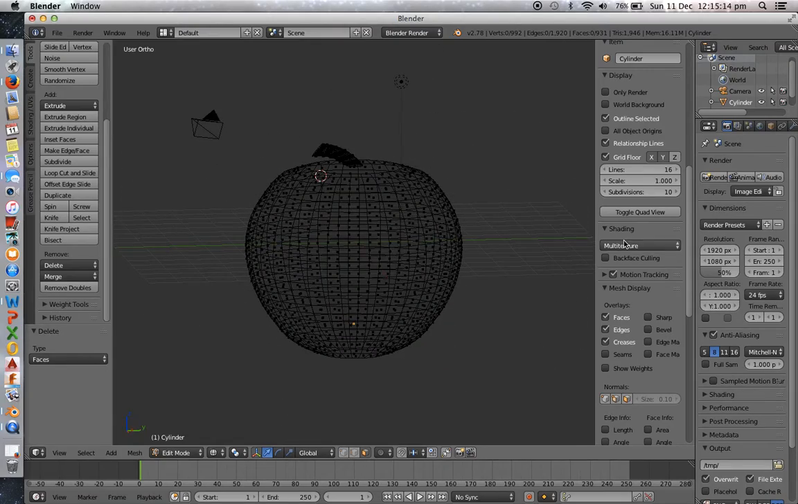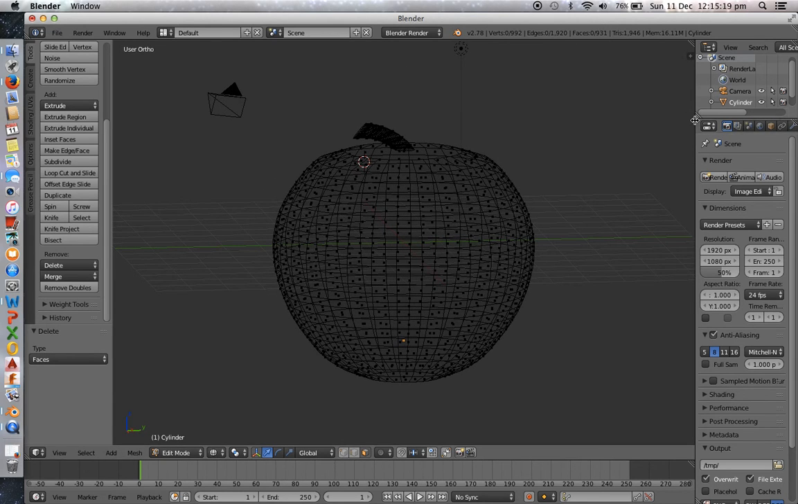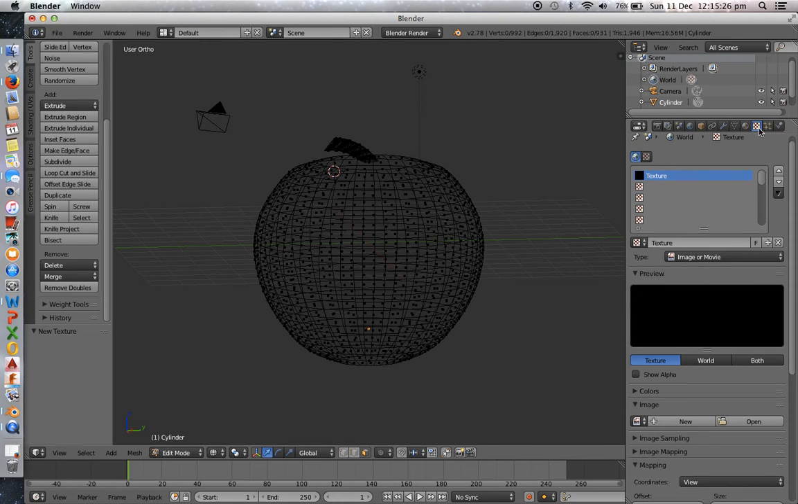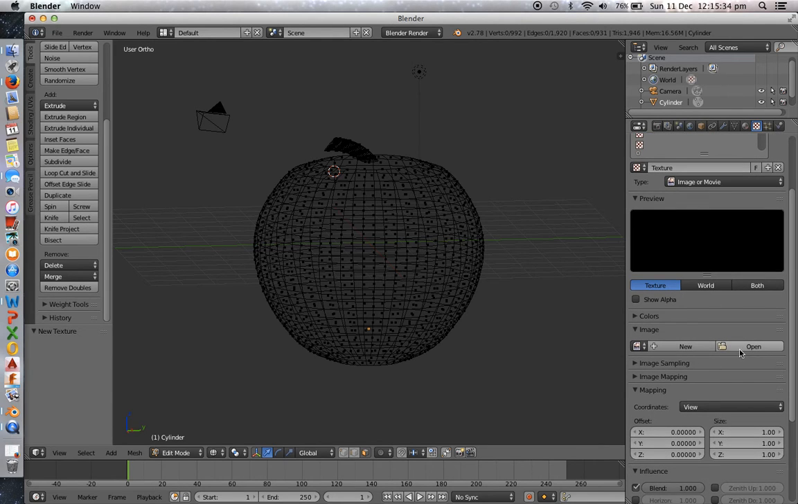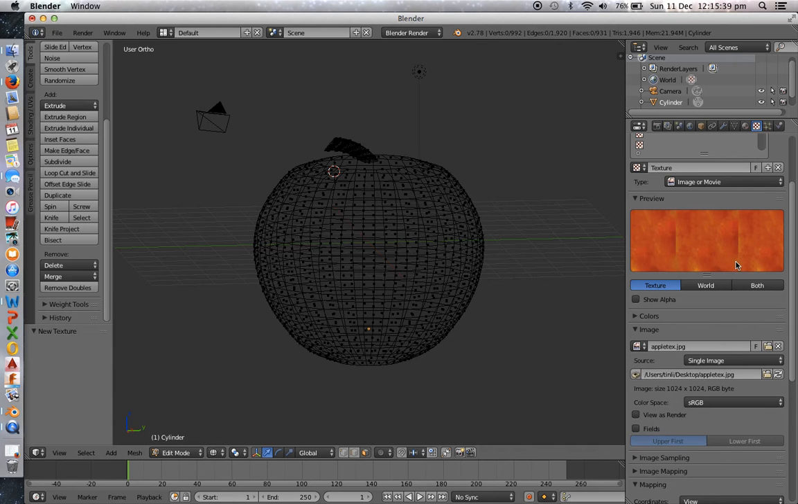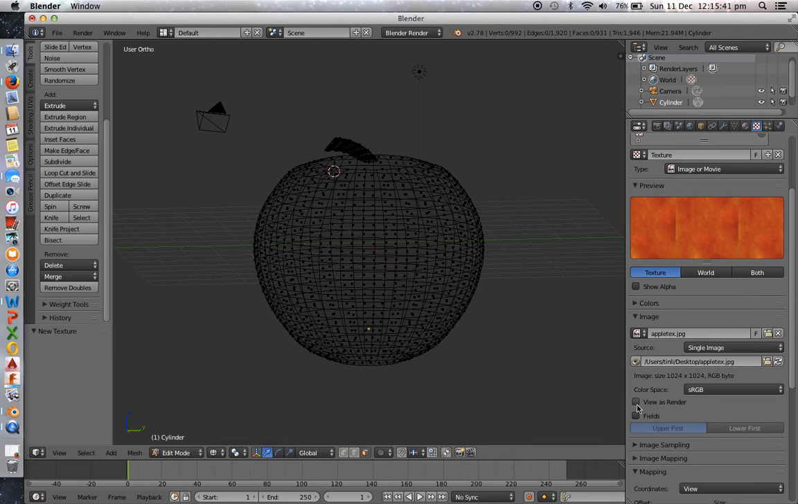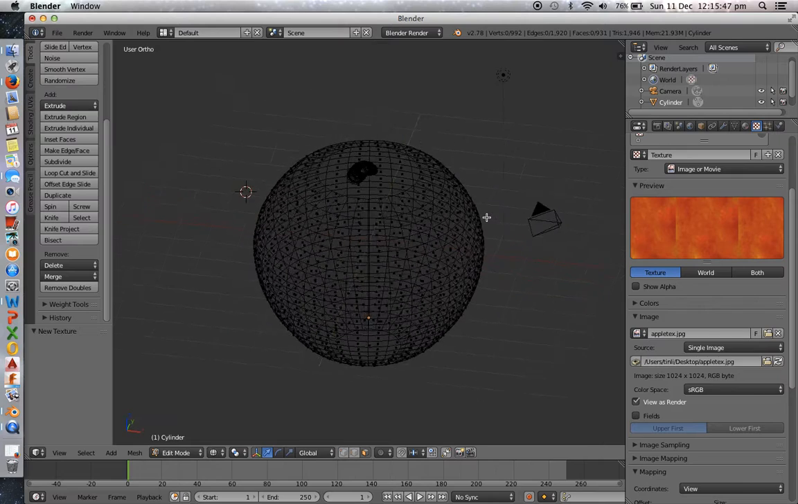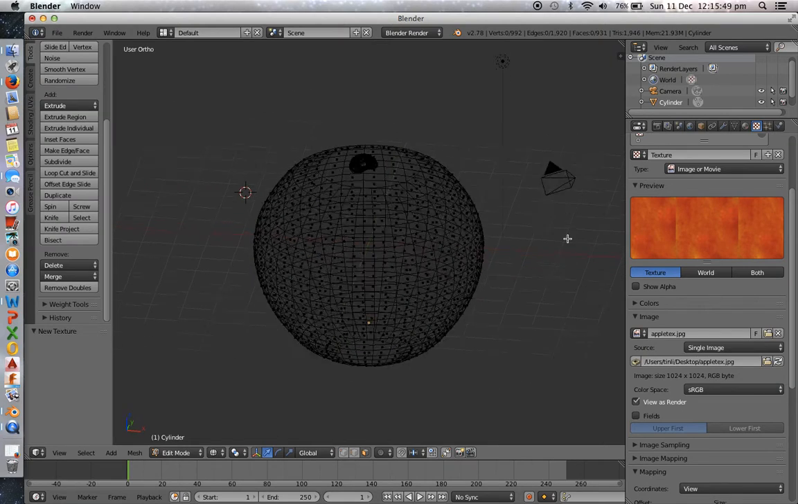So now I'll move this over, and I'm going to go to my surface, and I'm going to hit new. You see the surface, in order to change the texture, it's this square with a checkerboard pattern on it. I'm going to scroll down to image, and I'm going to click open. So I have saved a small apple texture, and I'm going to click view as render. So now I'll be able to see my apple in this textured format.